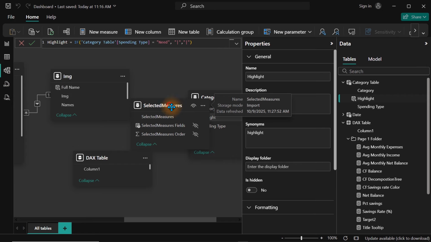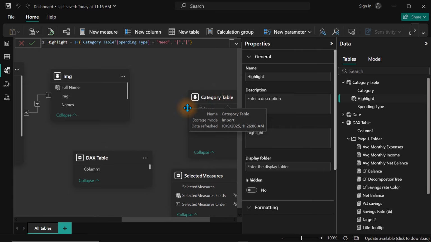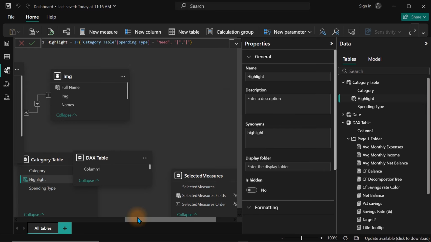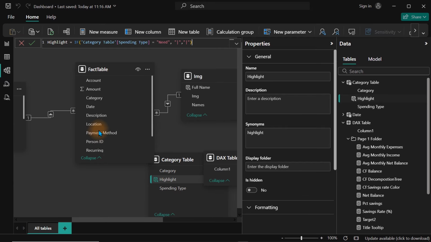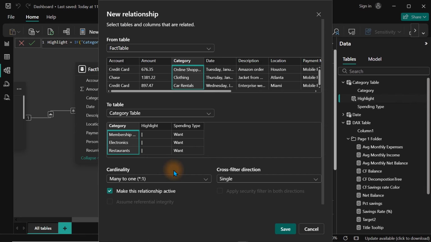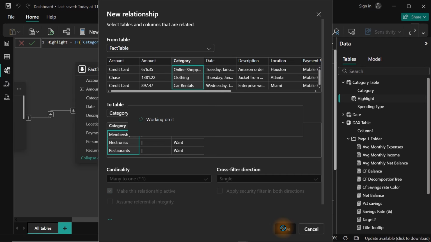And now we move our category table in here. So we can now connect the category from our fact table to the one we have right here. That's going to be a one-to-many relationship. Can you see? Many to one, depends on where you drag it from. So with this, we would have fixed the issue of our relationships.